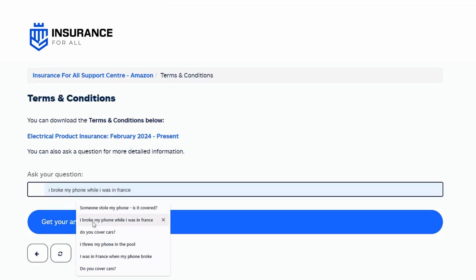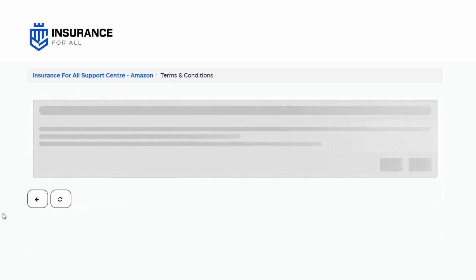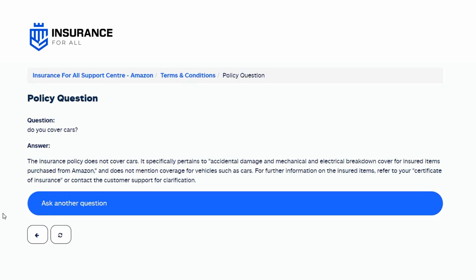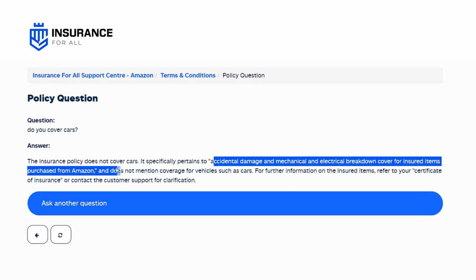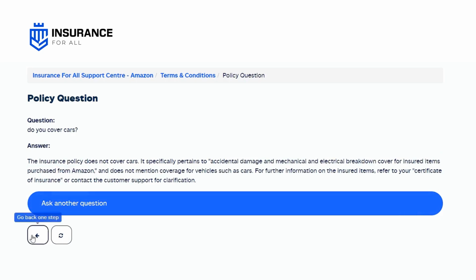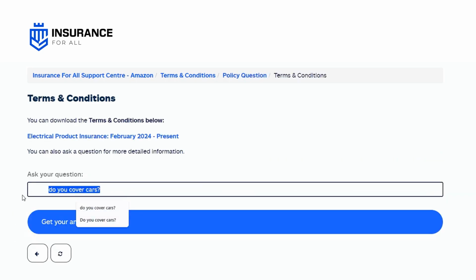So I can ask anything. Do you cover cars? It's going into AI actions, looking against that document and spitting out an answer. The insurance policy does not cover cars. That is correct. It pertains specifically to accidental damage and mechanical and electrical breakdown cover for insured items purchased from Amazon's, but does not cover cars. All right, we can ask another question.